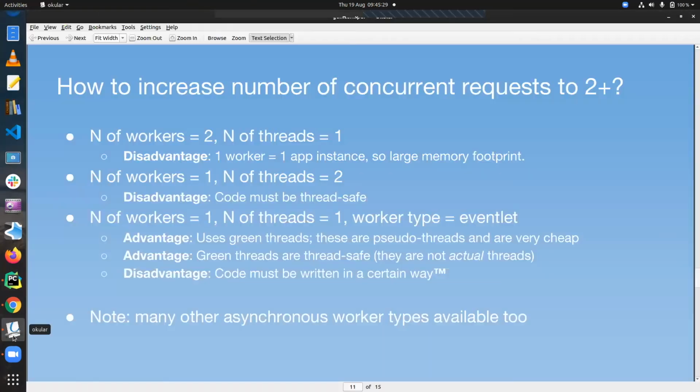So that's good, but the disadvantage is that, if you remember, one worker is one app instance. So if we have big apps, then that could take up a lot of resources. So this is a kind of last resort almost. Another way we can increase the number of concurrent requests is to increase the number of threads. We can keep one worker only, but increase the number of threads to 2. So let's do that.